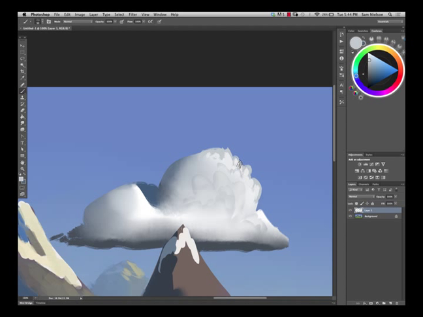So this is another way to do it. I can just kind of draw in the shapes that I want and then come in here with a smudge tool. The nice thing about having a smudge tool for clouds is that you can make the edges of the clouds just a little bit irregular. You don't want the clouds to be too tight, too defined everywhere.